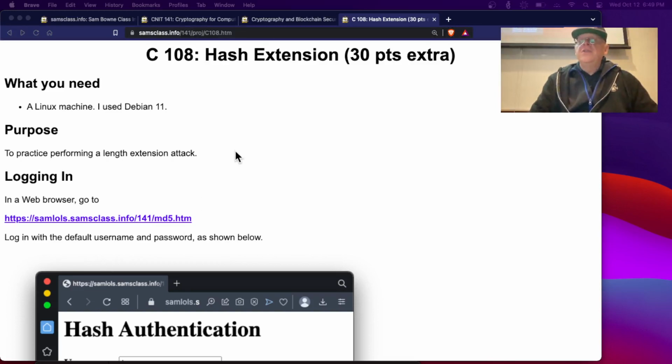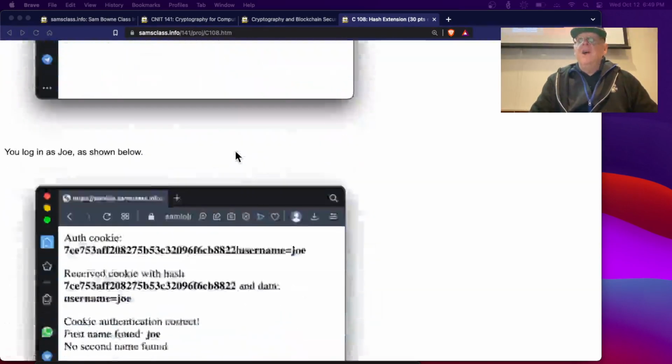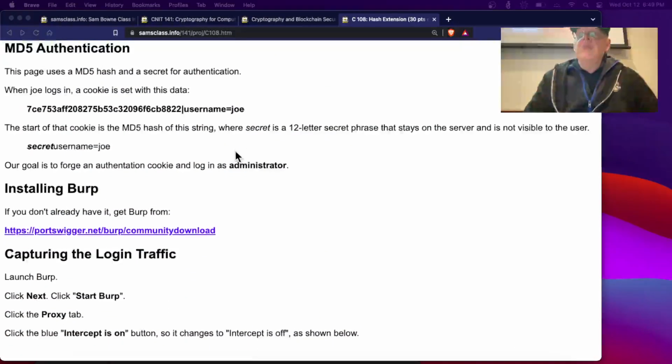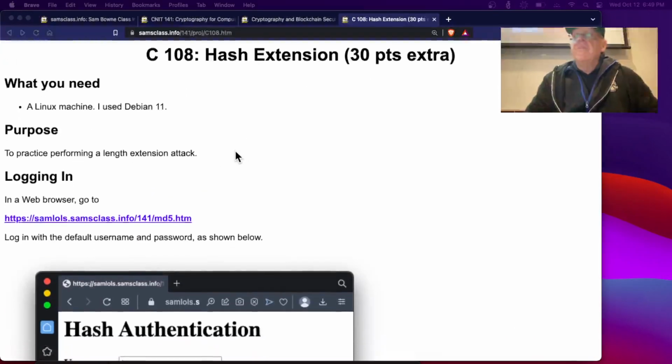All right, so let's do hash extension. And this one, we're going to need to use Burp. I think I'm just following pretty much that video we saw. So I've got Burp. First we're going to go here and see how this works.